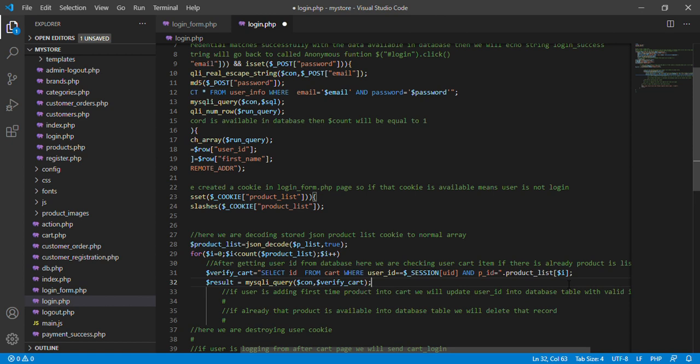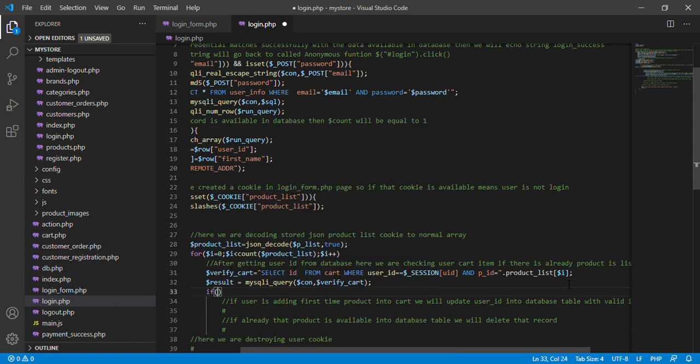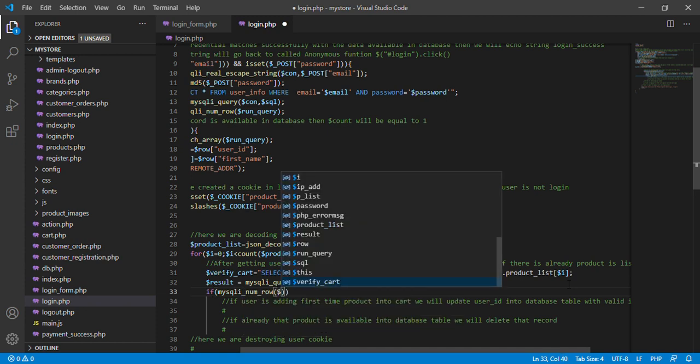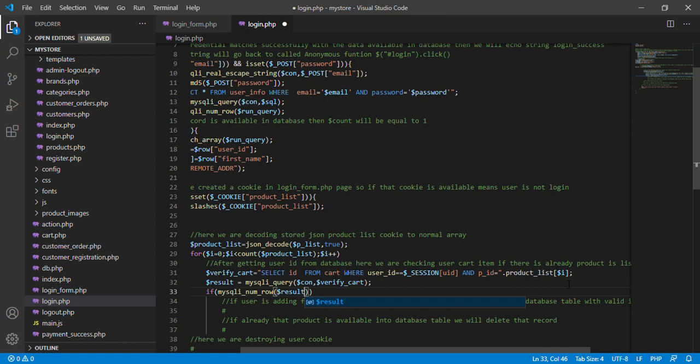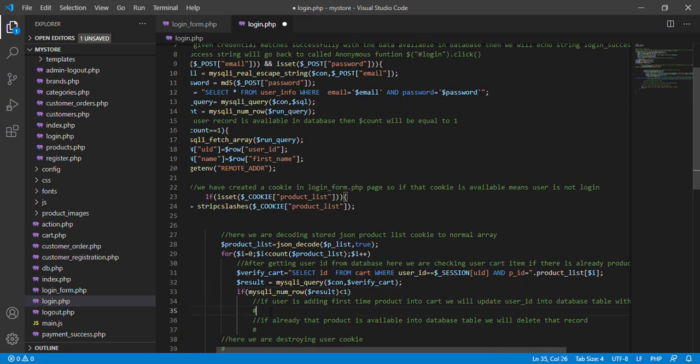So here, if mysqli number of rows of the result is smaller than 1, that means the user is adding the first product into the cart. We will update the user ID into the database table with a valid ID. Okay?